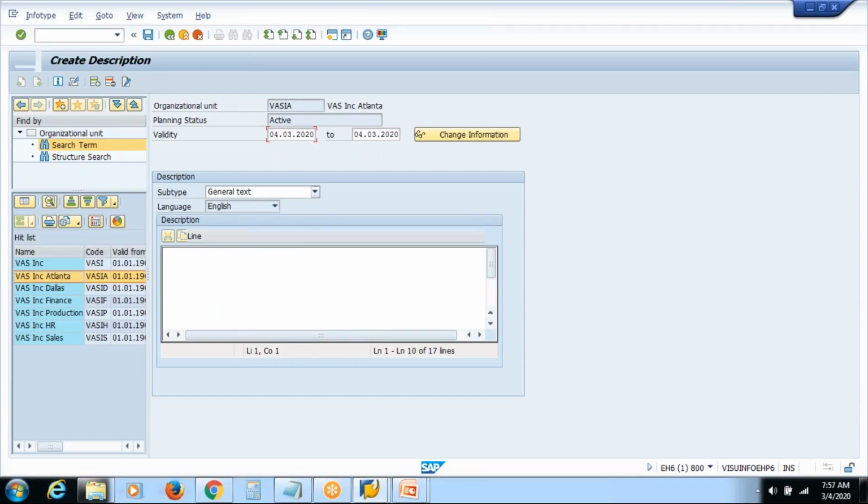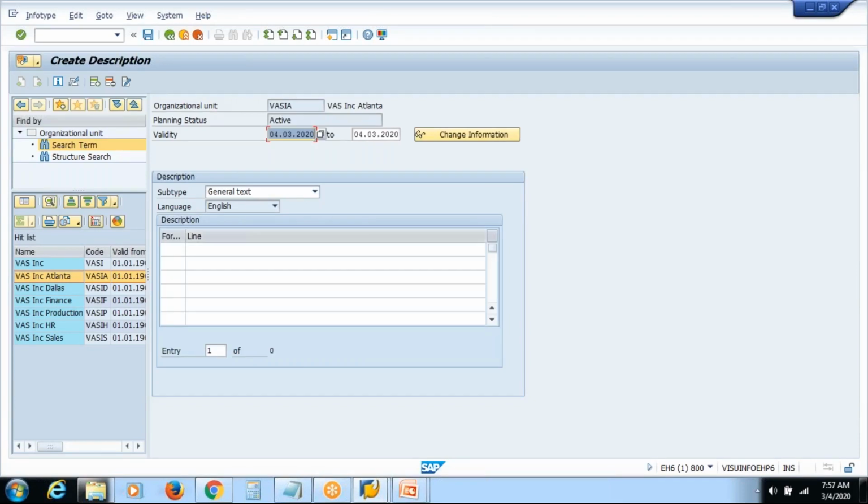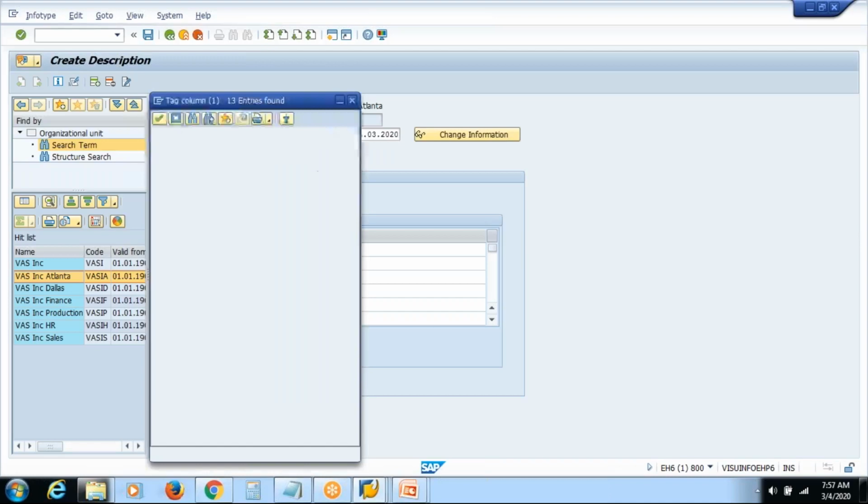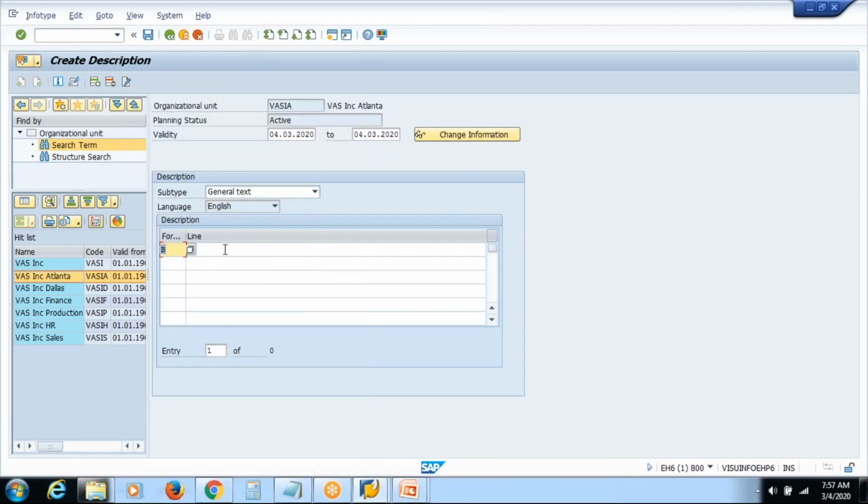General text, for instance. That means we want to save some general information about this organization. That's all. Now you can click on this drop down and choose, like 1, 2, 3, 4, 5 or A, B, C, D, something like that. And then the first point you can maintain saying that VAS INC Atlanta has a production unit. Something like this. You can just give some general text and save it.